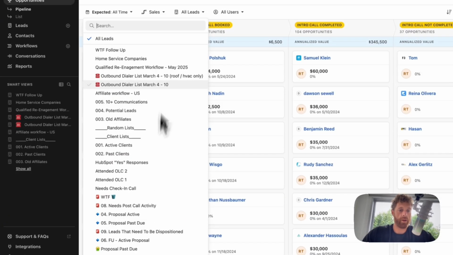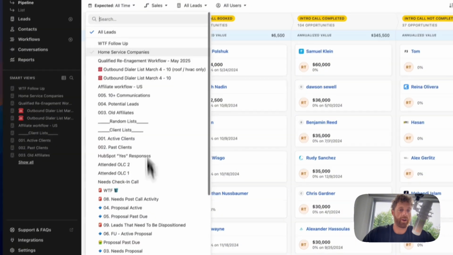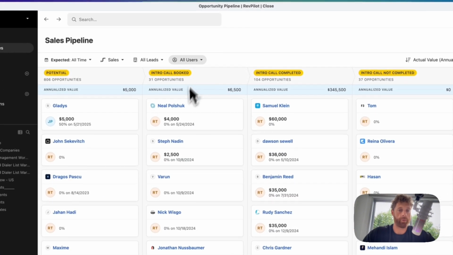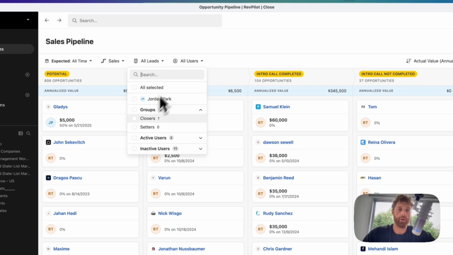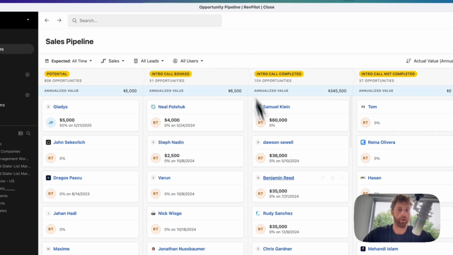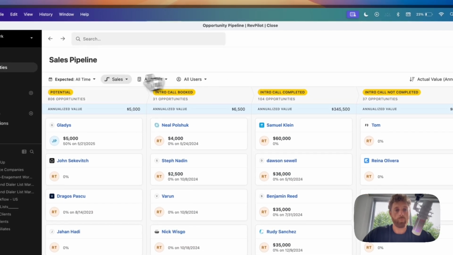And then you can sort by smart views. So if you have a smart view, you can actually filter your opportunities based on those smart views. And then lastly, all users, you can select what users you want to look at. So maybe you just want to look at a single sales rep's pipeline and see what they have inside of there. Okay. So again, you can have multiple pipelines.